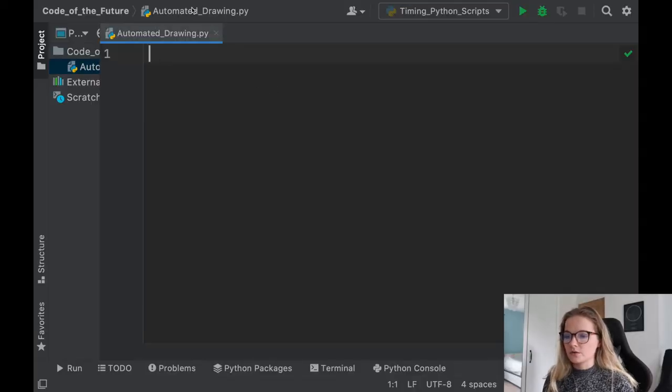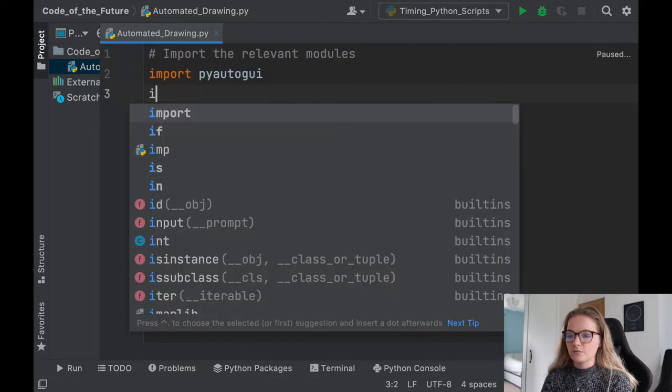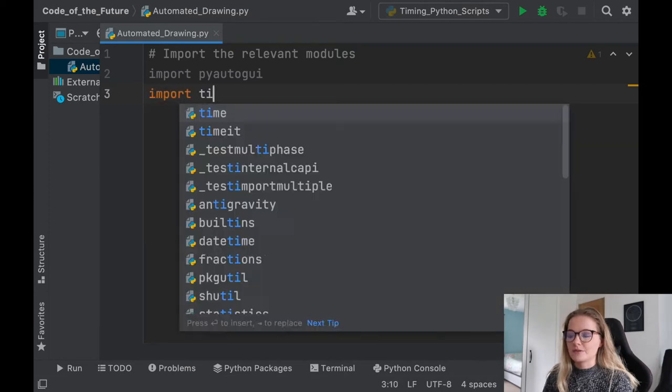I have created an automated drawing Python file and we're just going to import the relevant modules to begin with, which is important before we do any code. So all we're going to import is pyautogui, which if you've seen any of my previous videos, I've used pyautogui. It's an incredible module. I have done a full video on everything you can do in pyautogui. So if after watching this video you're interested in what else you can do, then I recommend checking out that video. But we're going to continue with the video and import time as well.